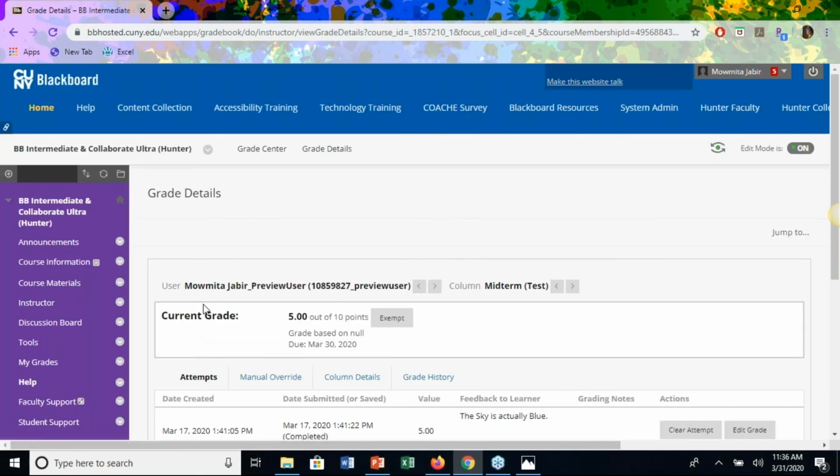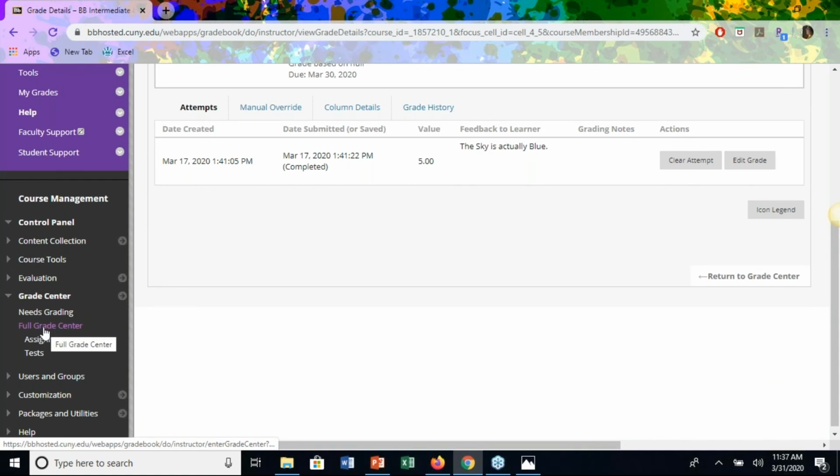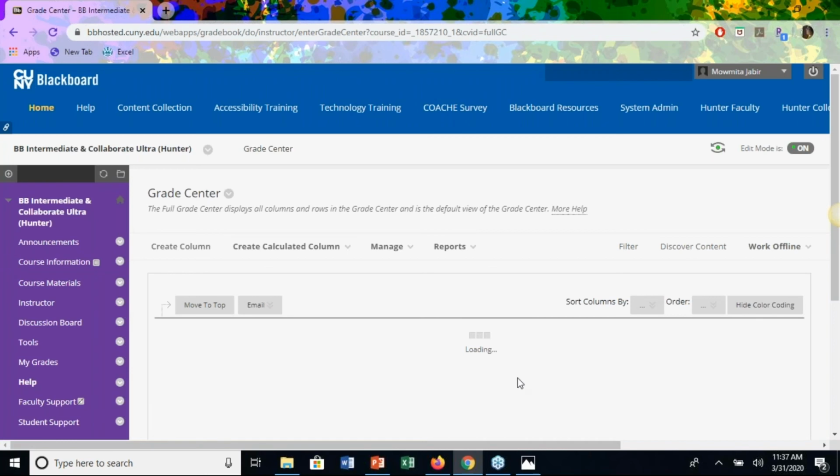Okay. So I think that's all I wanted to show you in terms of tips and tricks. Let me give you a couple of tricks on the grade center, and then I'll open the floor for any questions. So the grade center is right here under control panel, and Full Grade Center is where you want to be.